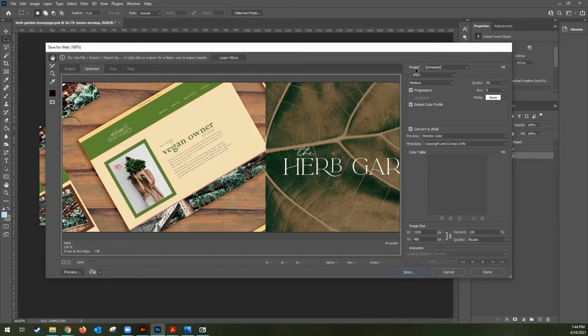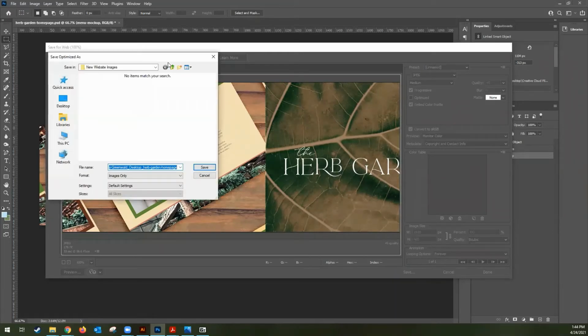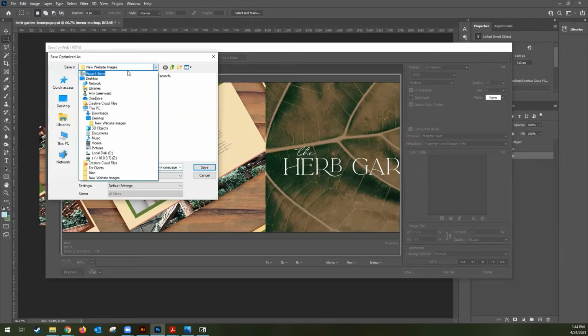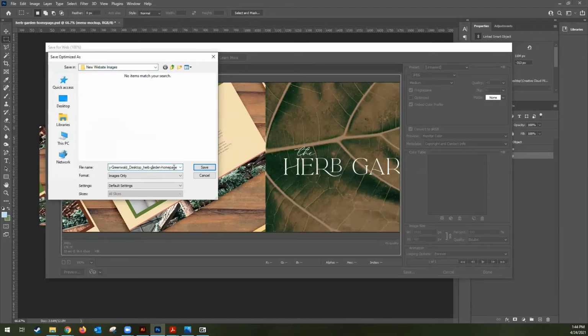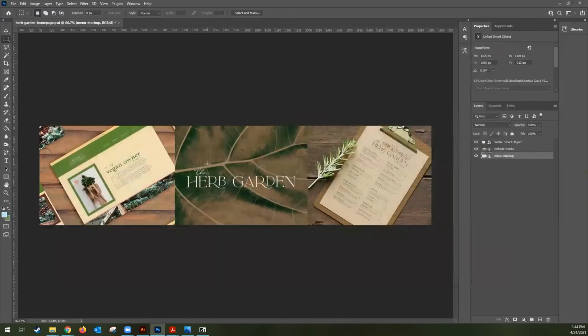Have it set as a JPEG, and I have it set at the dimensions that I need it. So I'm going to click on save, and I have a folder on my desktop for these new website images. So I'm going to save it as Herb Garden. I can spell. Homepage banner, and I am going to click on save. And that's it.